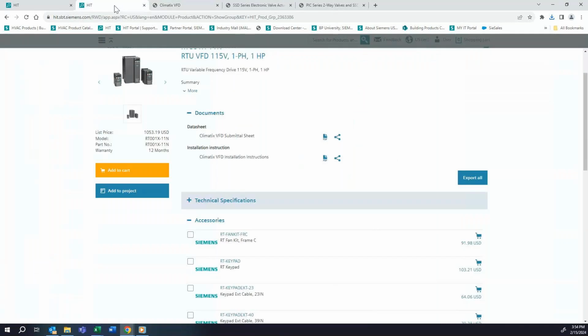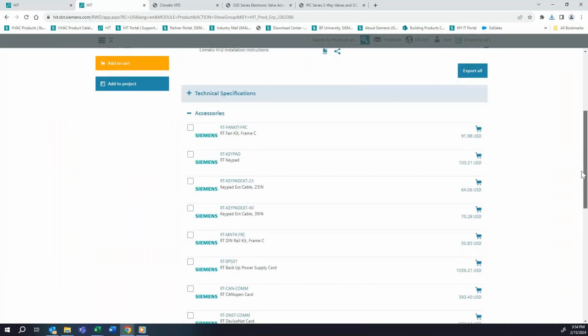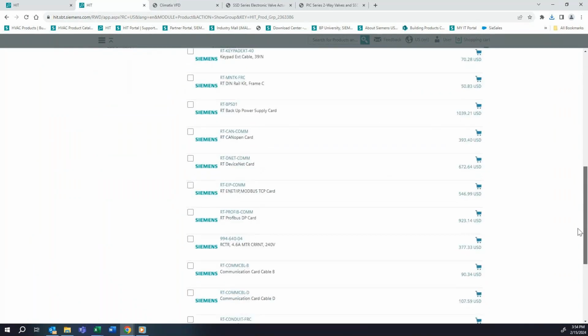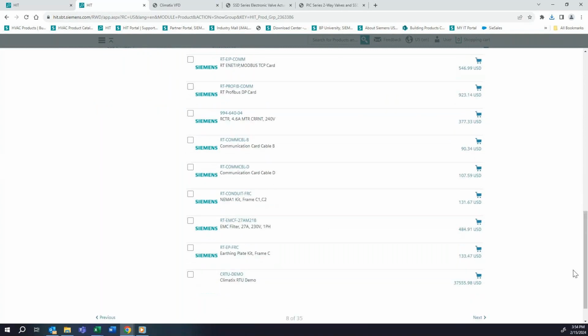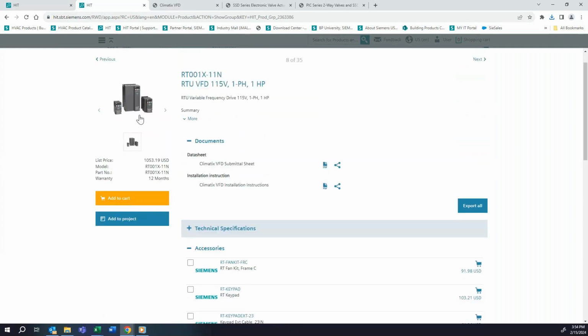You go into our tool, you click on the accessories, and you have all the accessories available for this drive. Those drives are IP21, IP20, and they would require a NEMA 1 kit if you don't want to put them into an enclosure. The way they are right now, they can be mounted directly into an RTU, for instance, a rooftop, without any NEMA 1 enclosure, because the rooftop is already an enclosure.